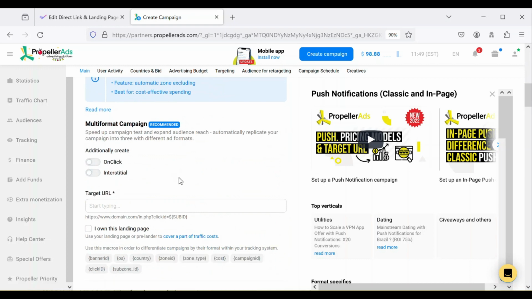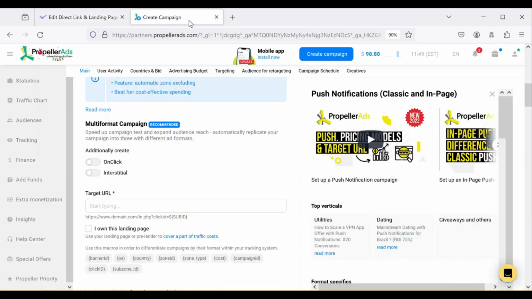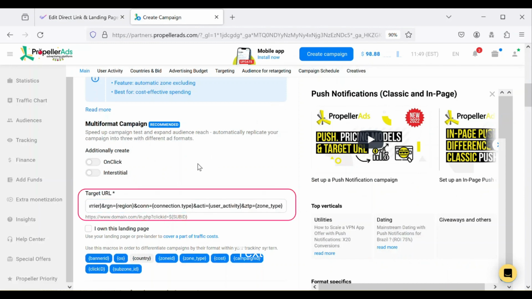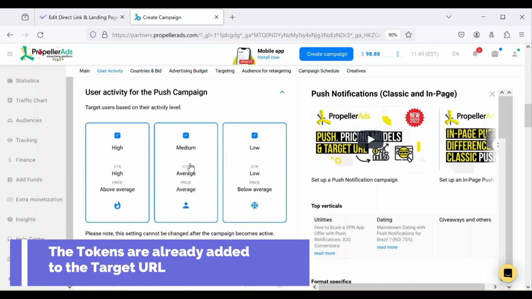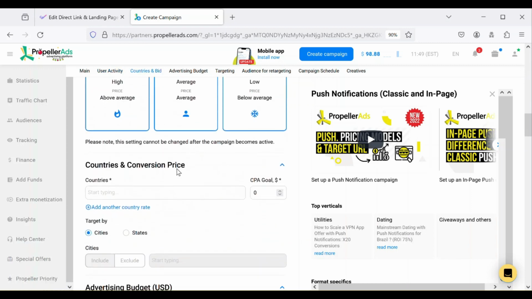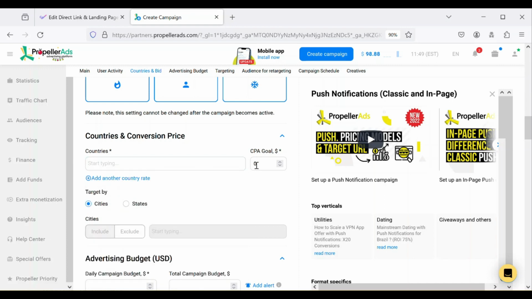So now we need to go to CPV Lab and copy the campaign URL, paste it into the target URL section, and then we can leave most of this at default here. Now we're going to select a country. We'll just select the United Kingdom and then set the CPA goal to $1.25 since our payout is $1.85.